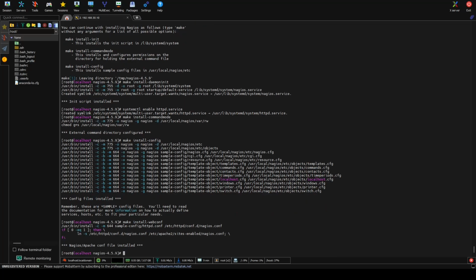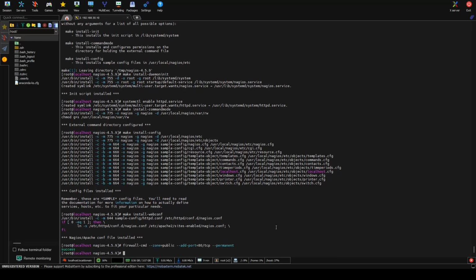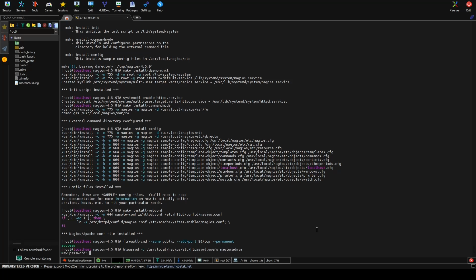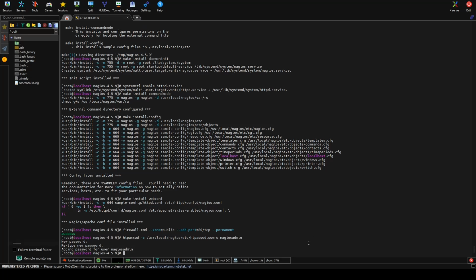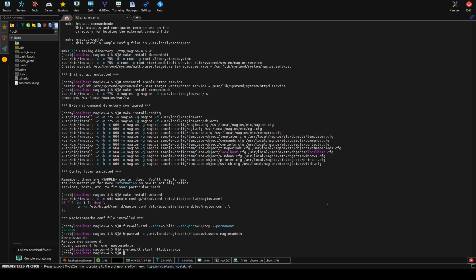There we go. And then we need to configure our firewall. So let's do that. Why do they show it twice? Very strange. We are running on port 80 because it's internal right now. And then we will create a Nagios admin user account. This will be used to access, I'm guessing, the admin page of the Nagios dashboard. And then we'll go ahead and start HTTPD. And then we'll go ahead and start Nagios.